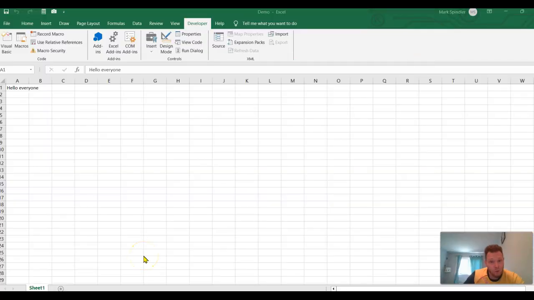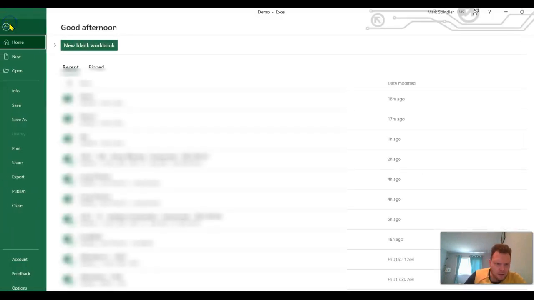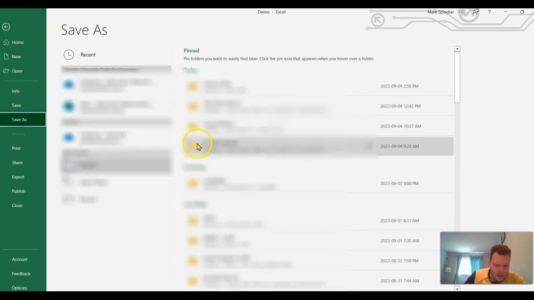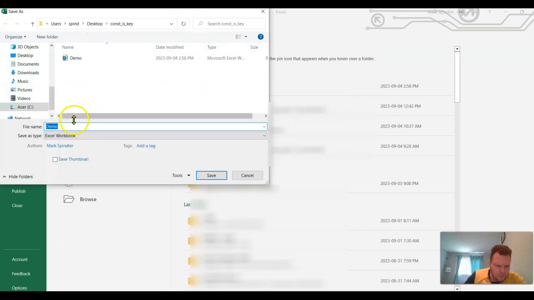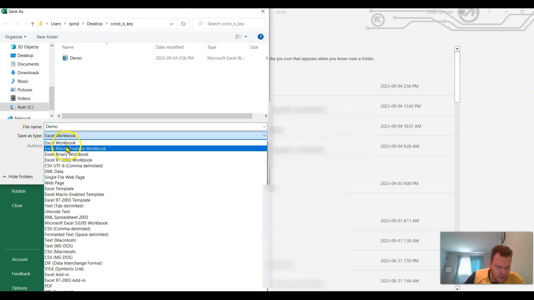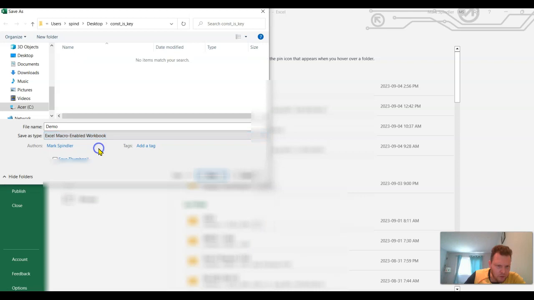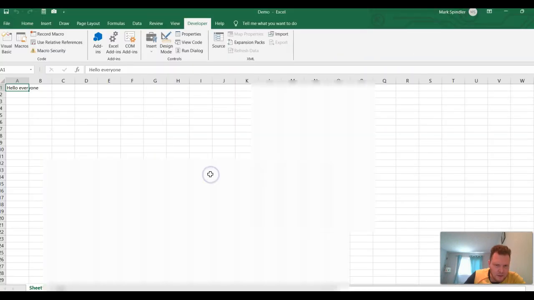Now we need to do one last important step. We need to save this file as a macro-enabled file, which means code is activated or enabled. Click File, click Save As, and then pick your folder. And here, for Save as type, you want to choose Excel Macro-Enabled Workbook. Then click Save. So now code is enabled.